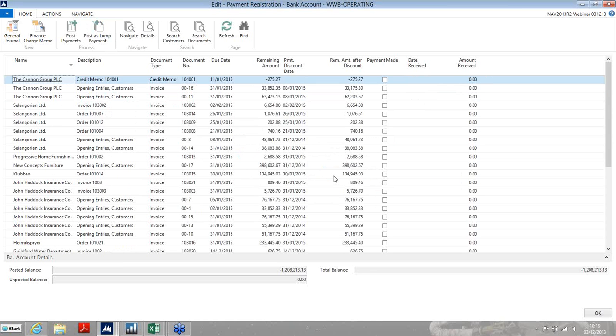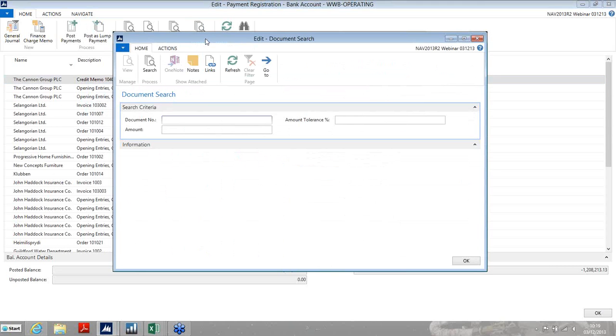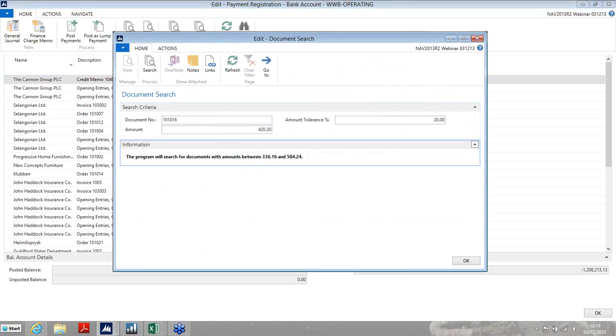So finally, I've also received payment from a customer, but I can't find the invoice number on screen. I've got the details from them, the value and the invoice number. So I'm just going to use the search feature to see if I can find this particular document. So I've got the document number, which I'll tap into here. And I put in the amount as well, the £420 that they're paying. I'm actually going to put a slight tolerance in there just to pick up if there's any difference with their figures. And as you can see, it's now going to search for documents between these two amounts on here. So I'll just hit search.